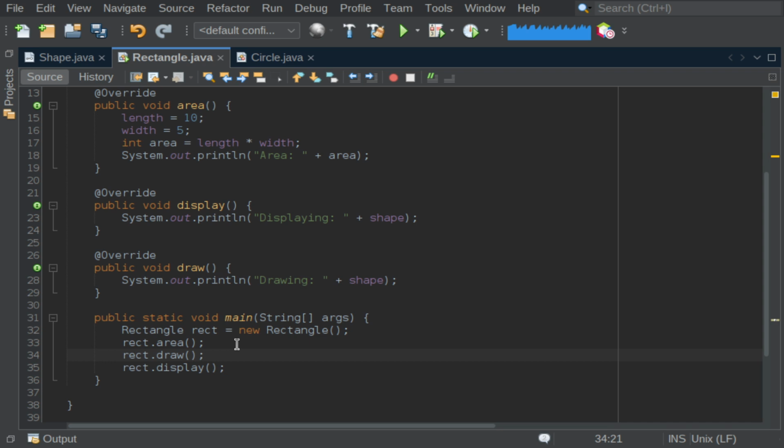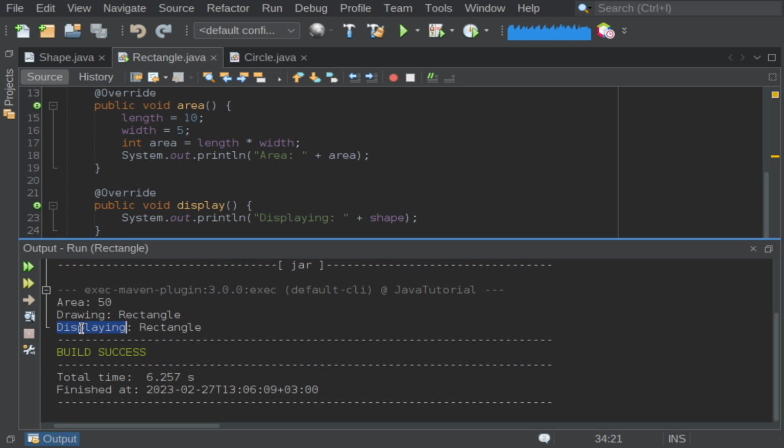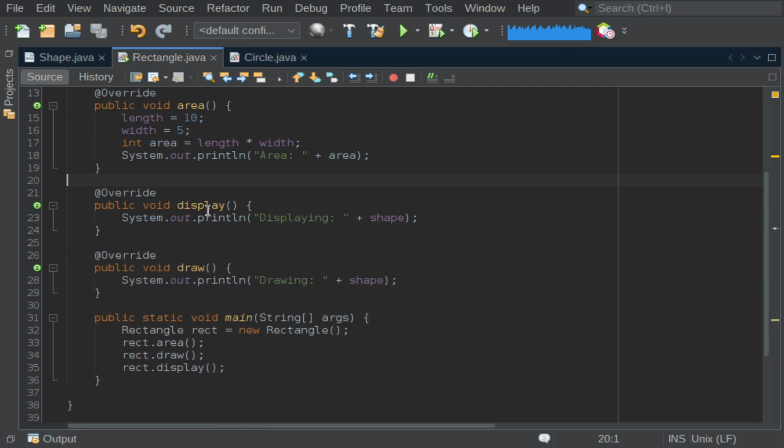So let's run our program and find out how this works. What we expect is that the implementation is going to take the methods from the interface, and we have provided an implementation for the same. Yeah, so we do have an output and it tells us that the area is printing, and that it is drawing the shape rectangle automatically, and it is displaying the shape rectangle. So let's try the same for the circle class.